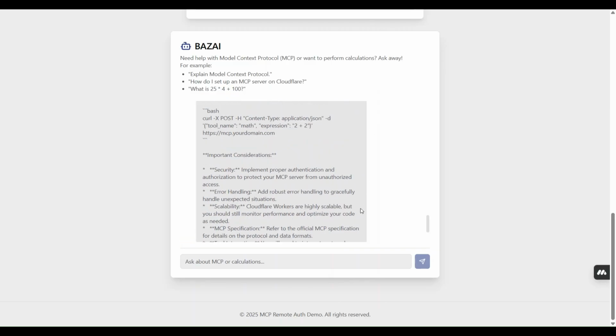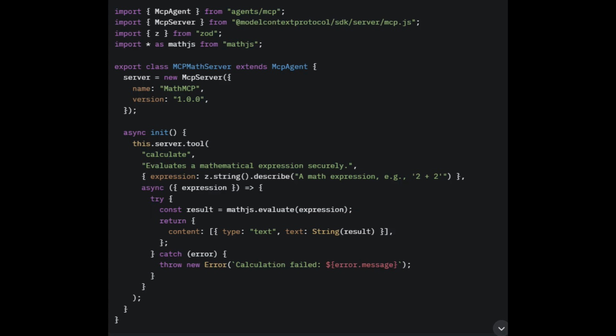Define a calculate tool using Zod for schema validation, accepting an expression string like 2 plus 2. Instead of using eval, which poses security risks like code injection, integrate a safe math library like MathJS. The tool processes the expression and returns the result in MCP-compliant format.